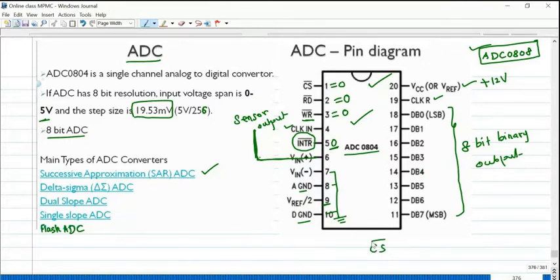Chip select selects your ADC. The write control signal initiates your A to D conversion process. Once the conversion process is completed, this INTR signal goes to 0. By reading this particular pin, we will come to know whether conversion is completed or not. Once conversion is completed, with the help of the read bar signal, we can read the data from the successive approximation register available in the ADC 0804 from pin number 18 to pin number 11. D0 represents the least significant bit, D7 represents the most significant bit.